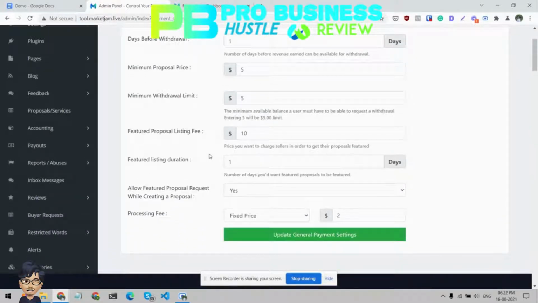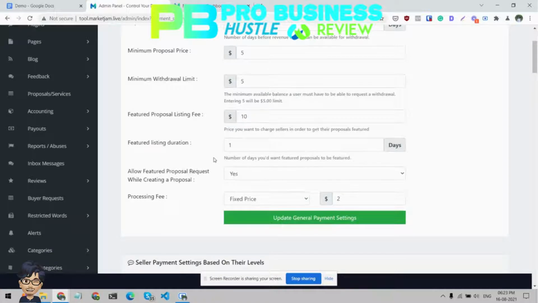Featured proposal listing fee. In case you want to charge some money from the sellers for setting up services, you can set it up as $10, or you can set it up as free, and you can set a featured listing duration. So let's say somebody wants to move their listing to the top and show it as a featured listing, then for how many days you want to show it, you can just say 1 or 7 days, and it's up to you.